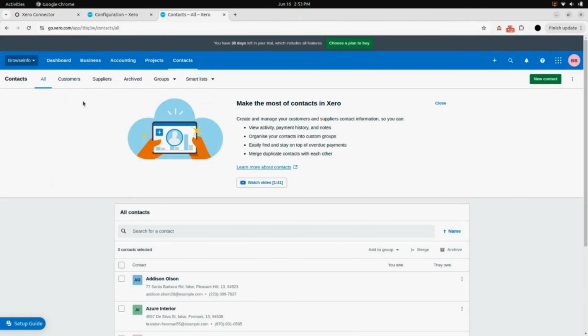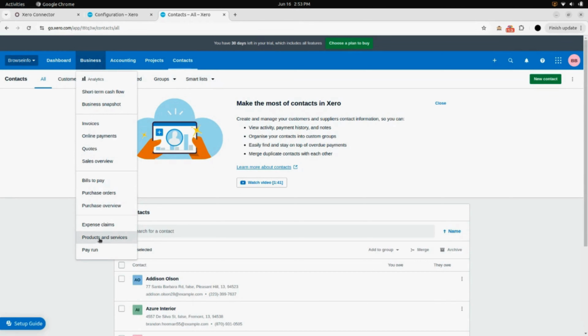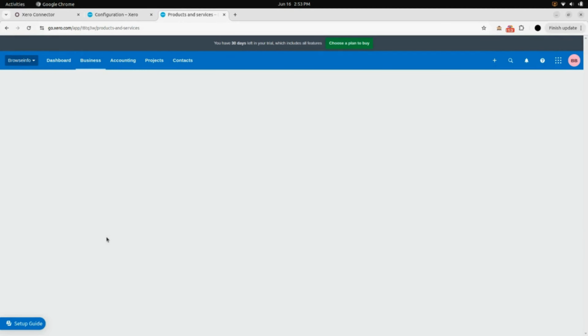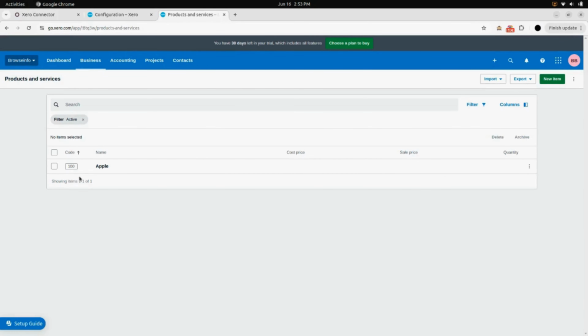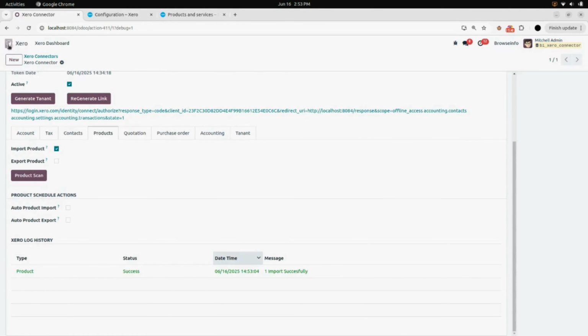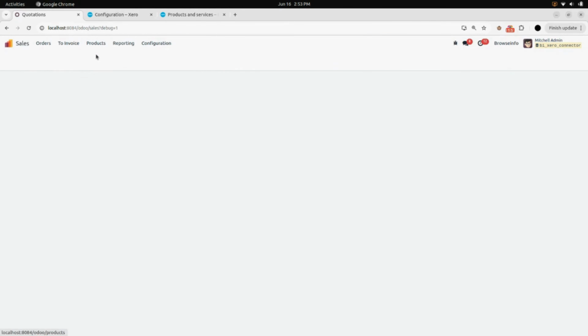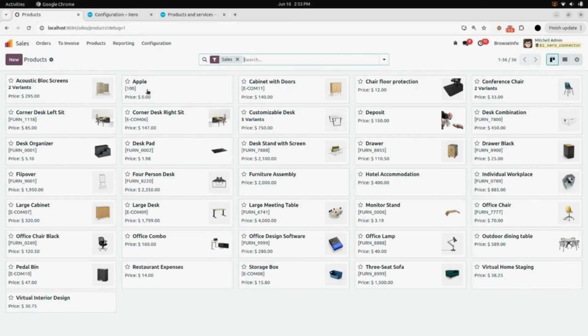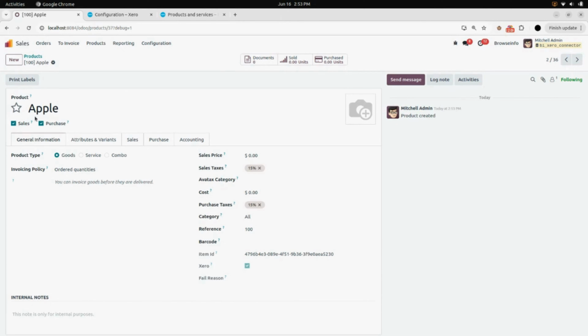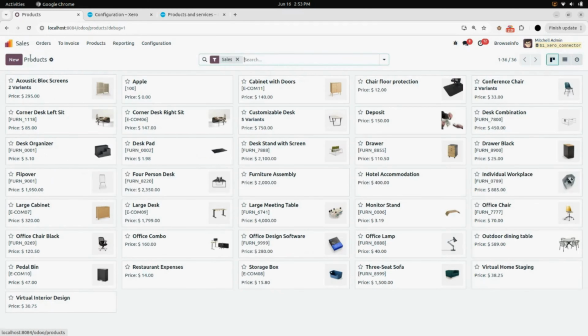We will go into our Xero dashboard. Under businesses, we are going to find a menu for products and services. Open that and here you will be able to see the product which was already in Xero. Here you can see a product named Apple is already in Xero, which is imported into Odoo from Xero. So we will go into the sales module. We are going into products and in here you can see the product Apple which we have imported, and for confirmation we can see the item ID and we can see a checkbox for Xero enabled, indicating it is from Xero.